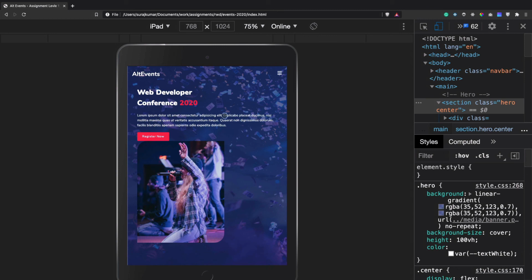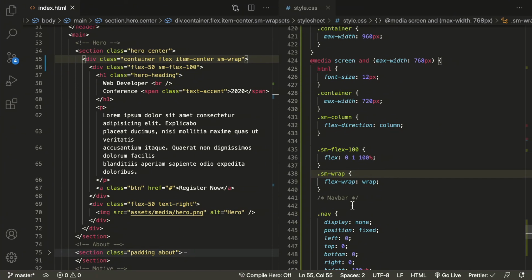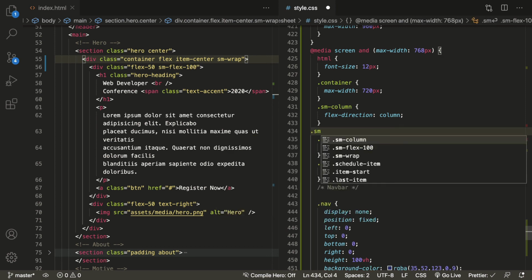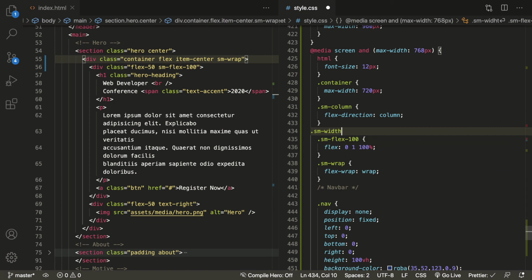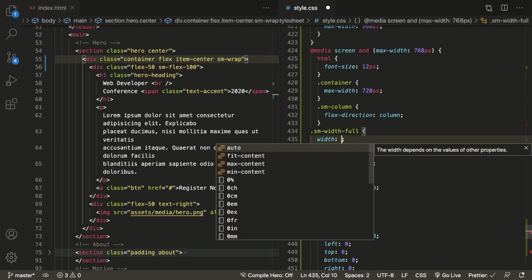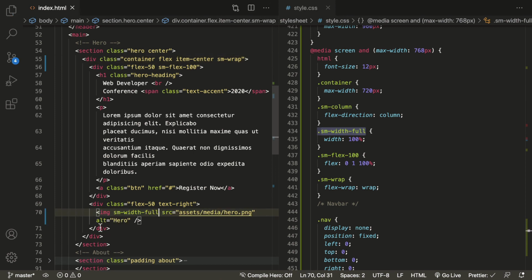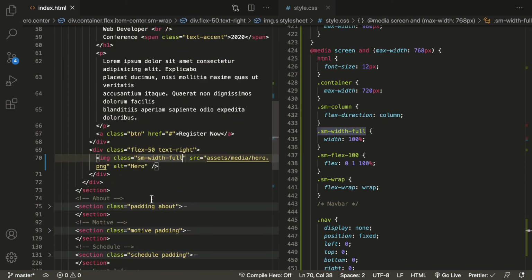Now as we have applied sm-flex-100, this column is taking 100% width, and this column is also taking 100% width. And as we have applied wrap also, the next column is getting wrapped into the next line. Now this image is not taking full width. We have a class of width full for the larger screen, but on the larger screen we don't need the image to take full width, but on the smaller screen we need that. So let's have one more class, sm-width-full, which should have a width of 100%. Save this. Now let's apply this class to our image.